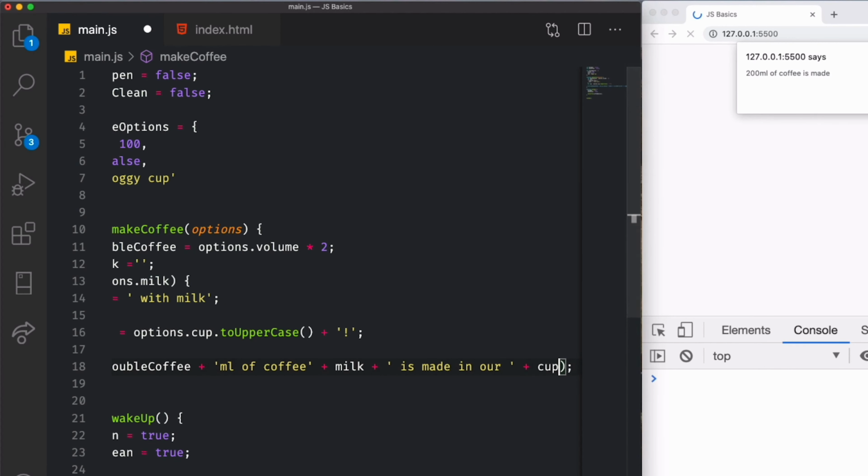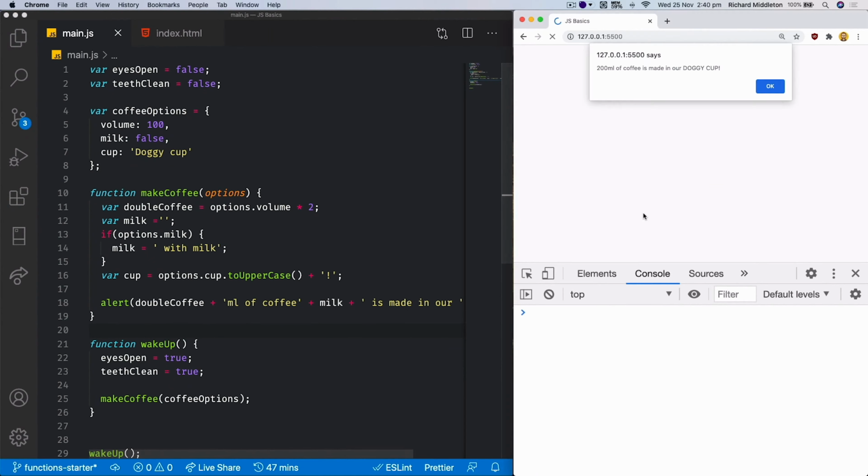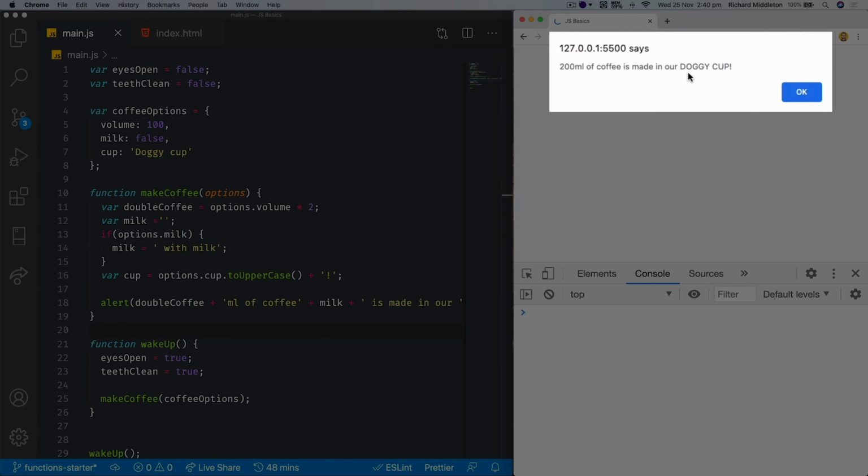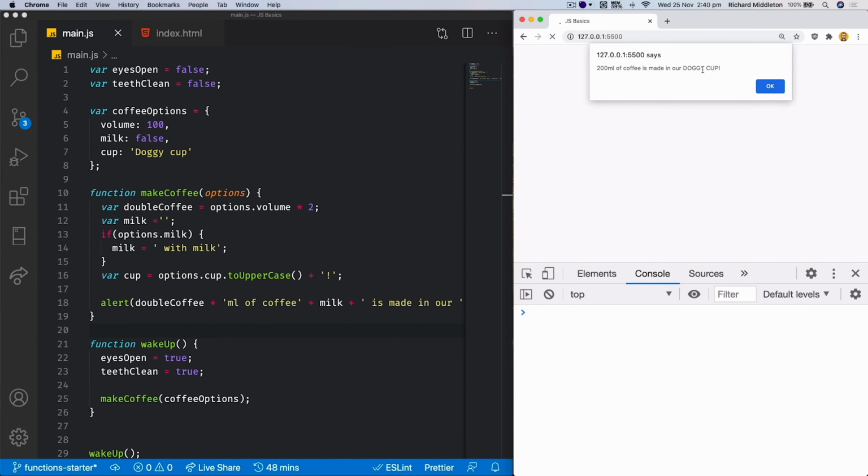Right. I'm just going to close this. Let's give this a save. 200 mils of coffee is made in our doggy cup, all in uppercase. Great.